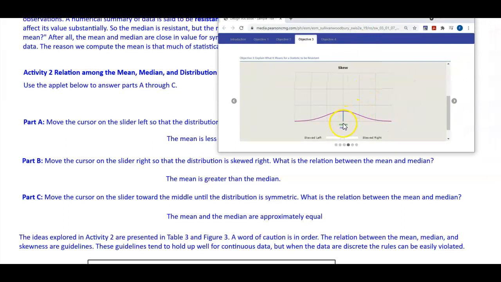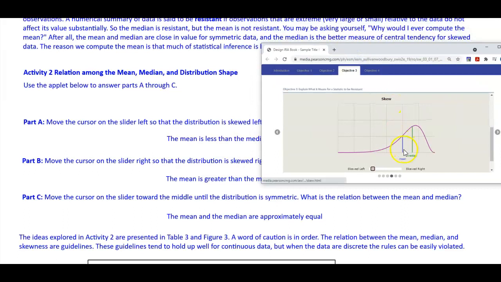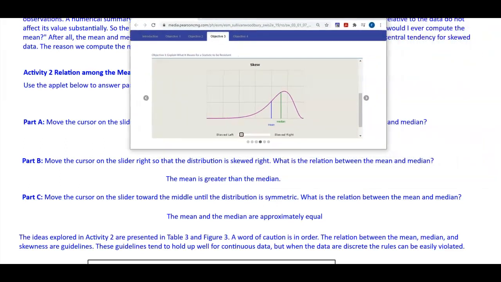If we move this slider to the left, now what happens? Well, we can see that when we move it to the left, the mean is less than the median. So you can see what's happened when it's skewed left. Now part B, move the cursor on the slider right so that the distribution is skewed right. So we're going to skew this to the right. What is the relationship between the mean and the median? Well, now the mean here in blue is greater than the median.